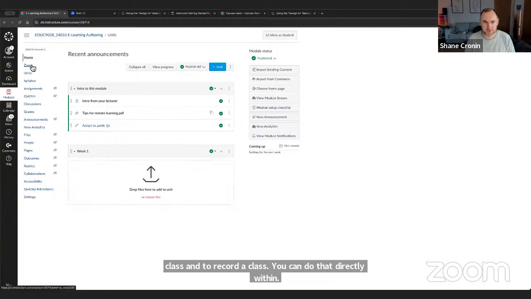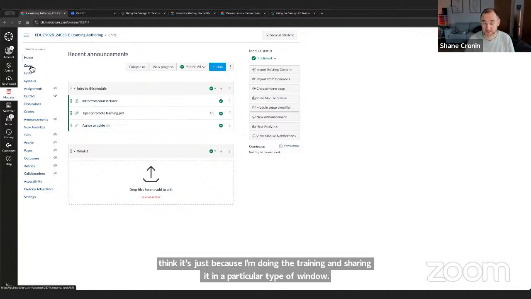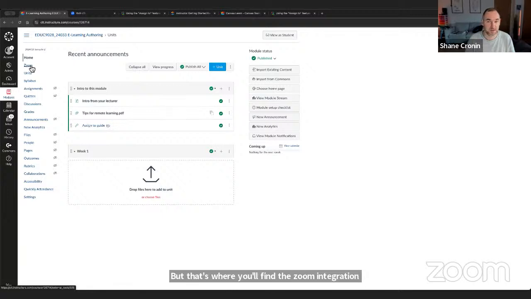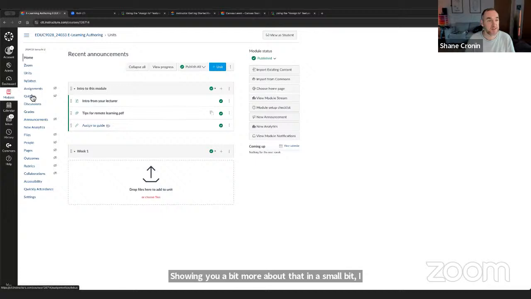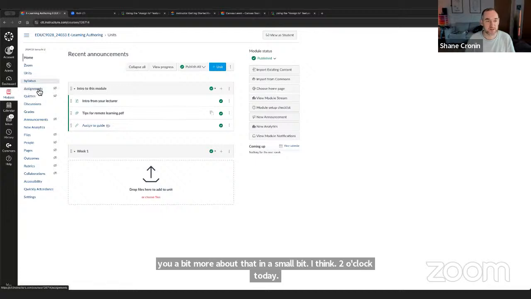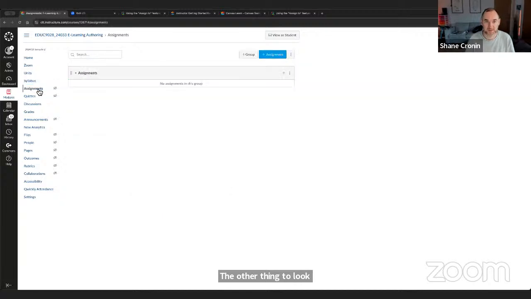Usually that loads within that link there. I think it's just because I'm doing the training and sharing it in a particular type of window. But that's where you'll find the Zoom integration. And as I said, Sarah will be showing you a bit more about that in a small bit, I think 2 o'clock today. The other thing to look at, obviously, is you'll be creating assignments at some point.